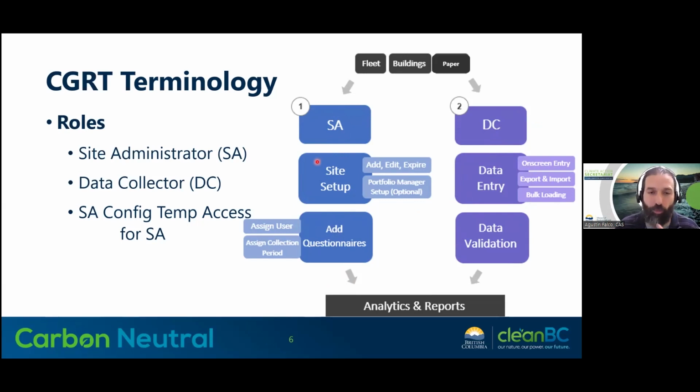Releasing data is an option. It's not needed. We have received many questions: do I have to release it? It's an option. It blocks the data. So once it's entered and has been validated, the data collector cannot change that data by mistake.